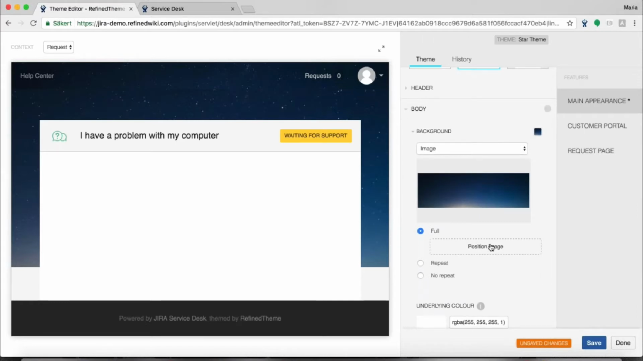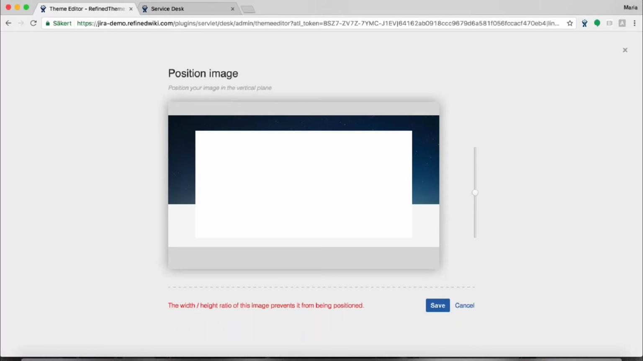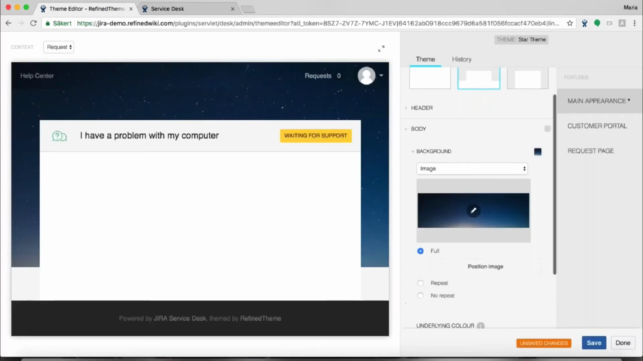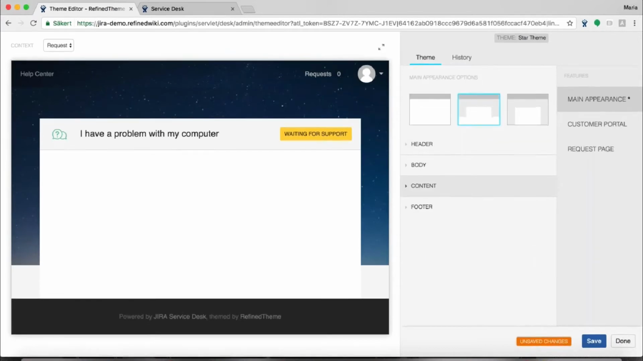I also have the option to position the image here, but as you will see when I click this one, this image has a proportion. It's very wide, but it's not as high. So I can't really position it because it doesn't make sense. So I can't do anything here. And if you ever run into that, that's the reason why. But that's about it for the body.